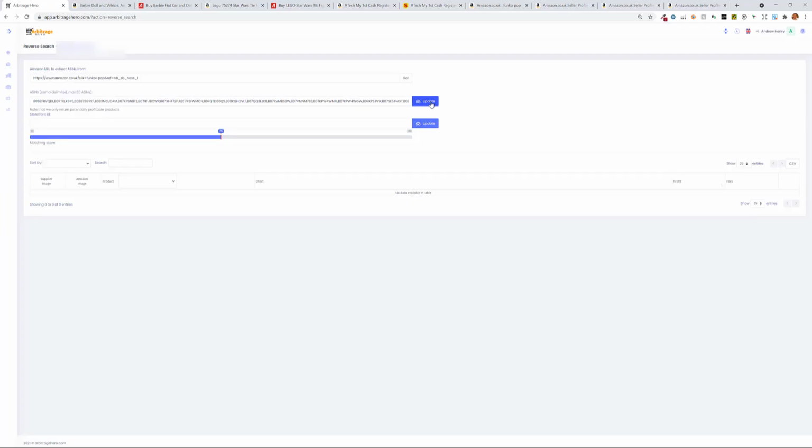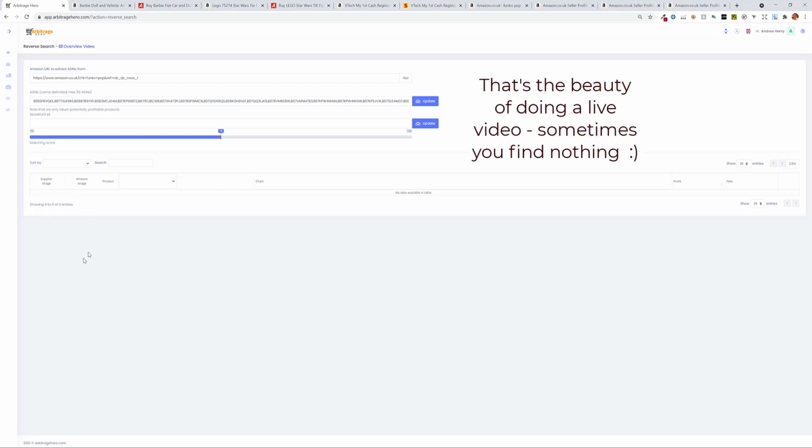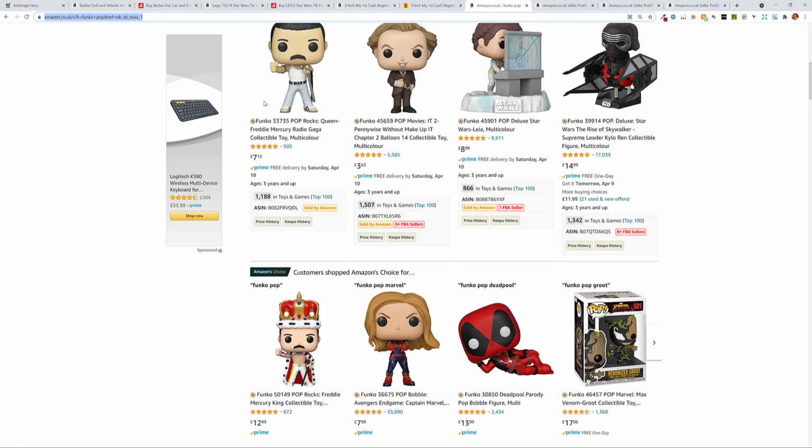And it's returned a bunch of ASINs. So if we click update, right, none of those are in the database. So it's scraped all the ASINs from the product listings that were on that Amazon page and then gone to try and find them. Unfortunately, none of them are currently available in the database. Let's just try one more in case we get lucky.